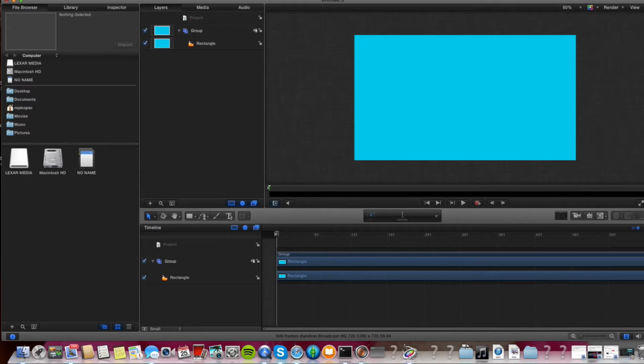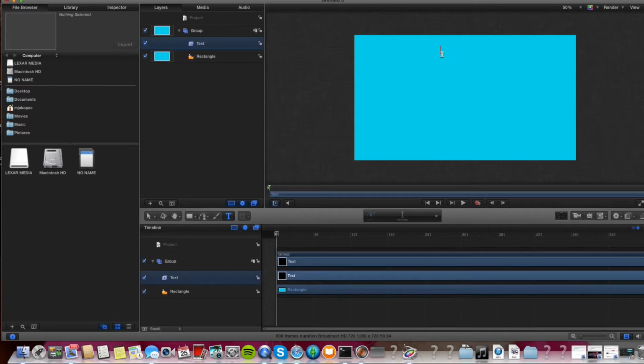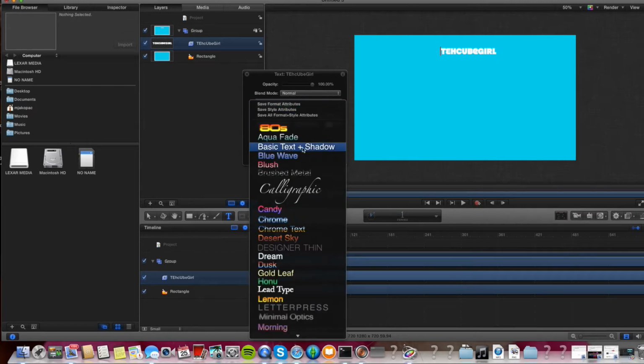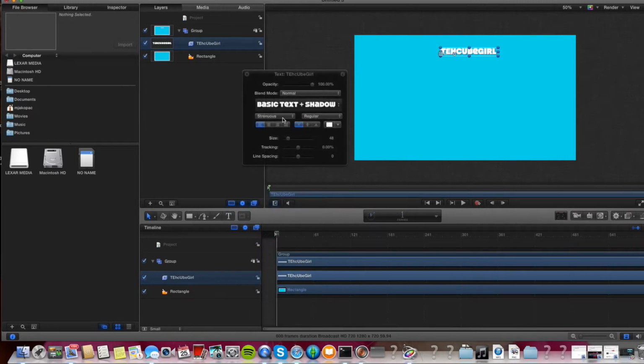Next we're going to click the text down here and we're going to click on the background and type in whatever you want. I'm typing in my username, Tehcubegirl. Now if you select it over here, it's already selected. So now we can go down here to the menu and mess around with the settings. All I'm going to do is change it to basic text and shadow. It just puts a shadow behind it.